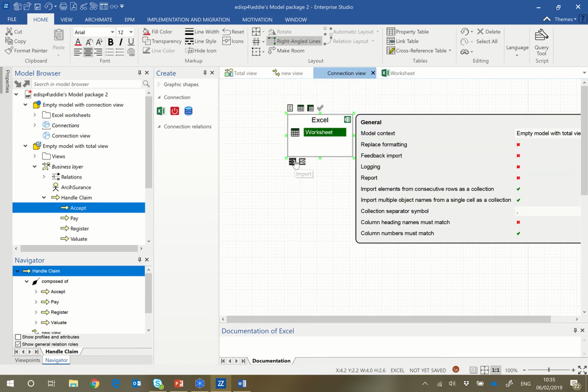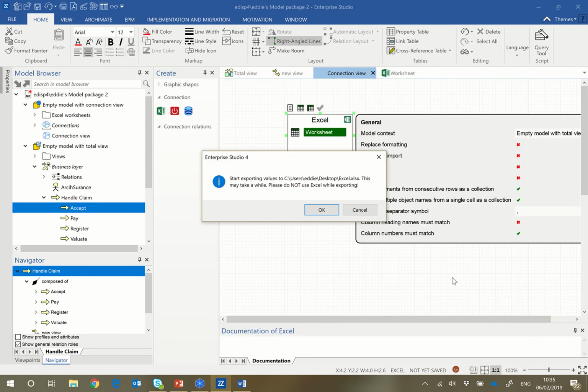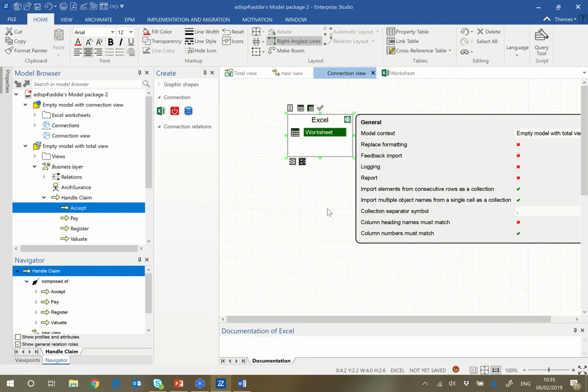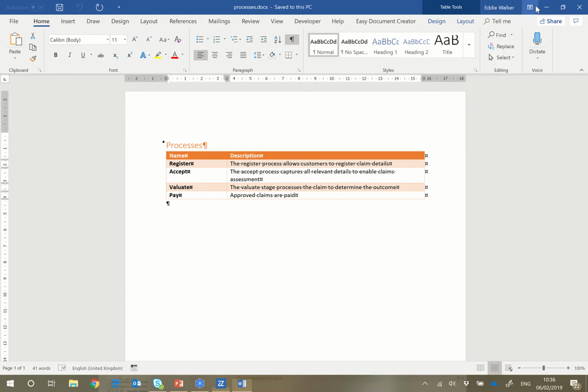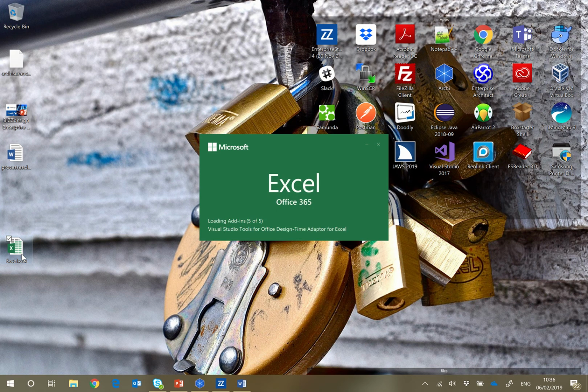Having built that model, I can choose to export it, and it will ask me, well, where do you want to put this? So I'm just going to put it onto the desktop for now, and I'm going to press save. What this is doing now, it's going into the Archimate model over here, and it's doing a parse to find all of those processes. And once it's got those processes, not a lot in this example, it will effectively dump those into a spreadsheet. So if I go to my desktop, there's that Excel file we've just created.